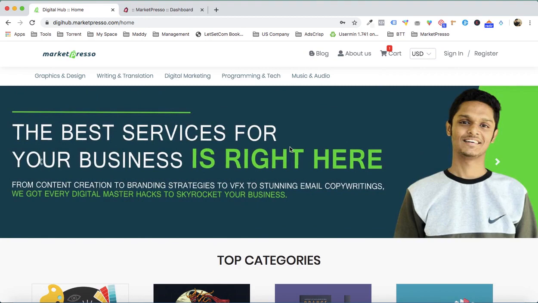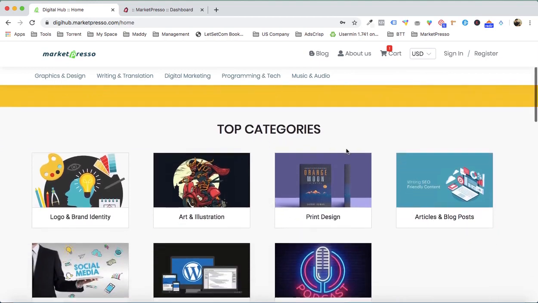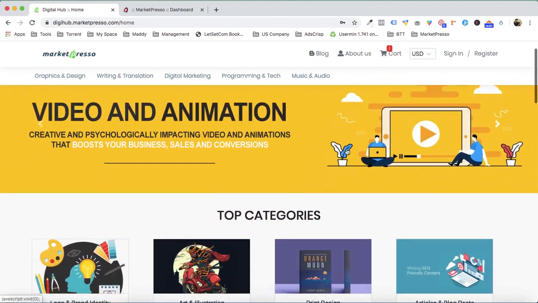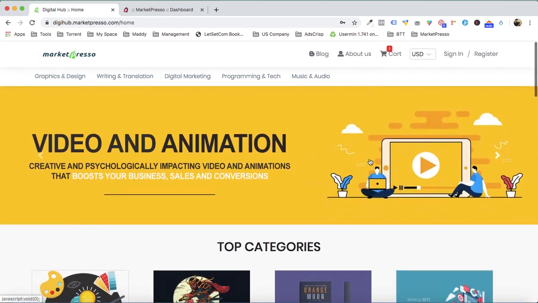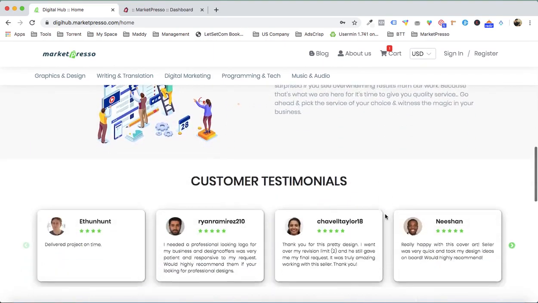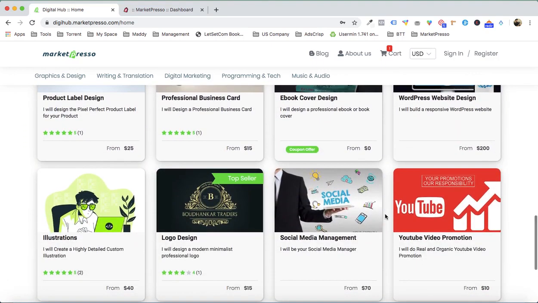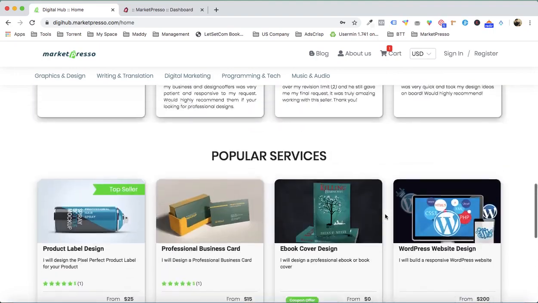Now, in just a few seconds from now, I'm gonna create a good looking marketplace right in front of you, just like this one, right? With your banner image, with the categories right over here, with the about us description right over here, with the customer testimonials, all the services that you are gonna be offering, and the subscription box.